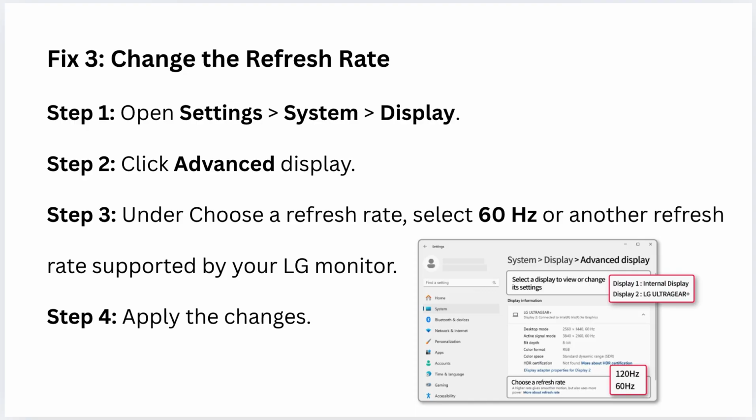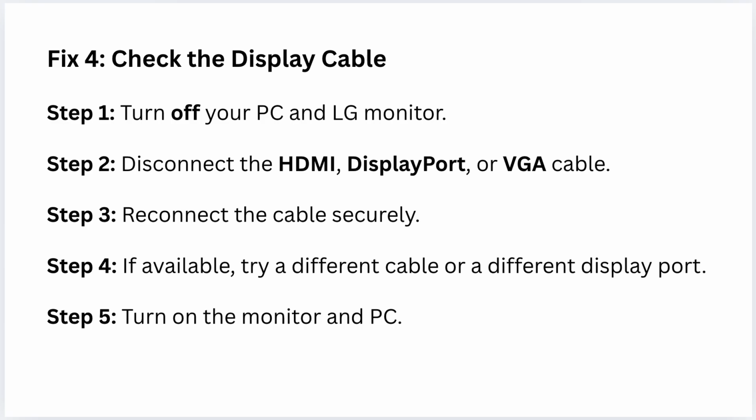Open setting, then system, then display. Click advanced display. Under choose a refresh rate, select 60 Hz or another refresh rate supported by your LG monitor. Apply the changes. Fourth one is check the display cable.